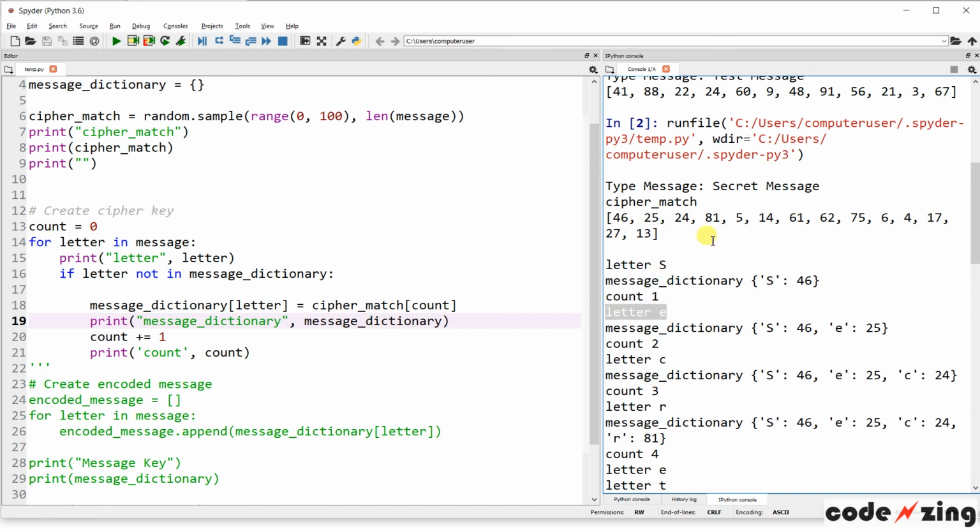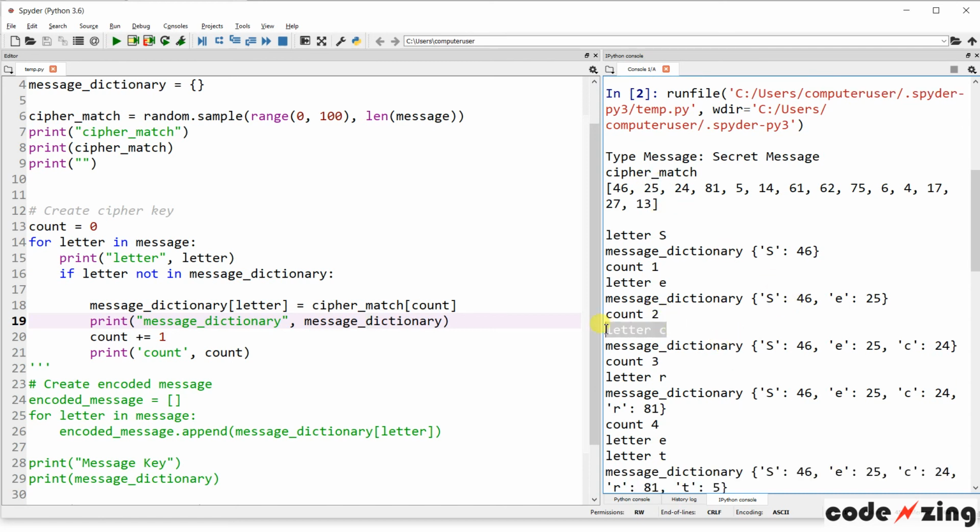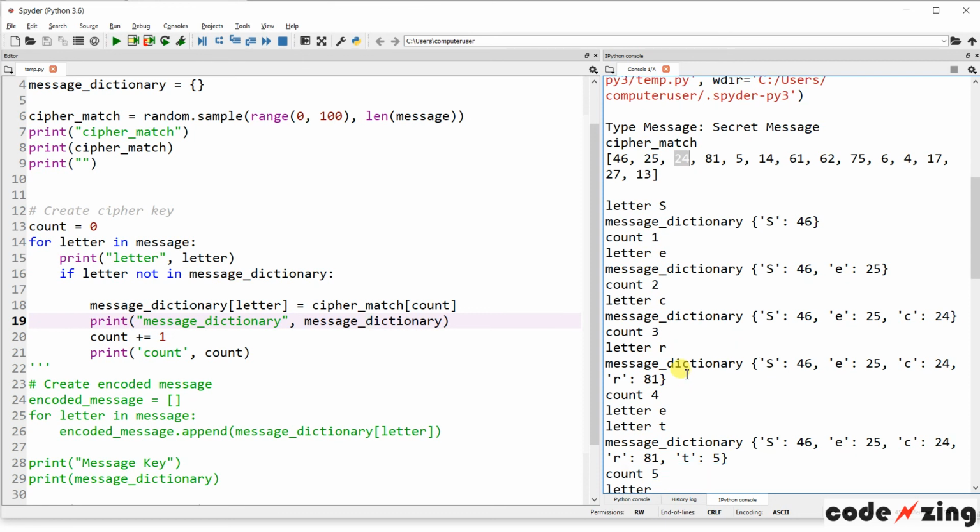So next, it's looking at letter E, which is here in our secret message. It was not already in the dictionary, so it added the lowercase e and assigned that the value of 25, the next random number. It's going to the next one, letter C, which is there in secret message. It did not find that already in the dictionary, so it is adding C and then adding the next random number. And you can see it keeps going. Let's see what happens when it finds one that's already in there.